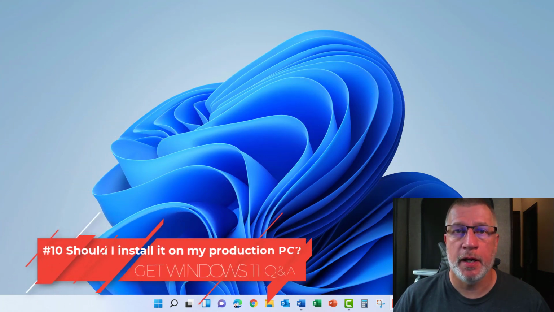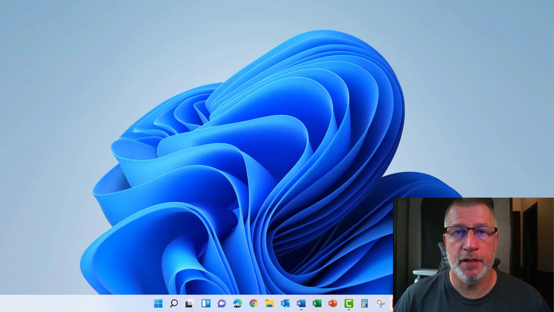Number 10, should I install it on my production PC? Well, I am. This is my production PC I'm recording with right now, and it's running Windows 11. Now, I understand this is a decision you'll have to make on your own, and I did get pushback from a number of people saying that it's a bad idea recommending a beta version for your production environment. However, I have enough confidence in this that I'm using it that way myself. You can make the decision for yourself.